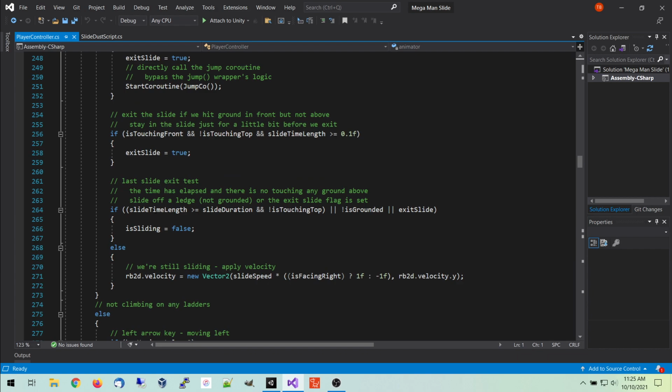And then down here, we're going to see if our slide time length is greater than the duration that we set, and we're not touching the top. That's a reason to exit a slide. Or we're not grounded, say we slide off of a ledge. One of those other conditions basically causes exit slide to be true. That's where we say, okay, we're done sliding.